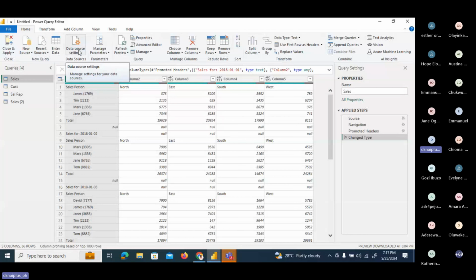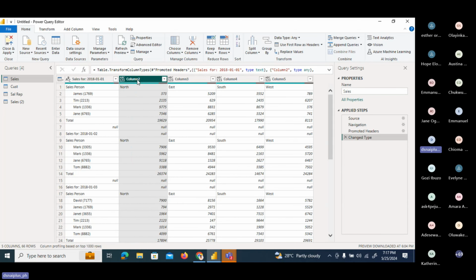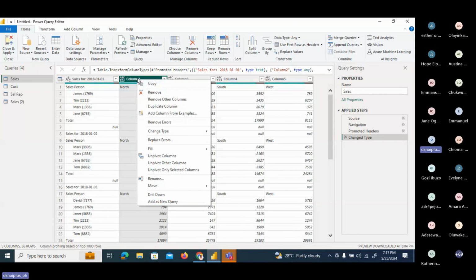And data source settings, honestly, I have not used this before, but as we advance in using the tool, we'll learn more things. If there are columns you want to delete, let's say column 2, I can just click on it, right click and remove it. I can duplicate it. I can change the type.